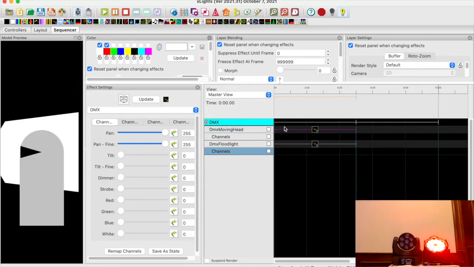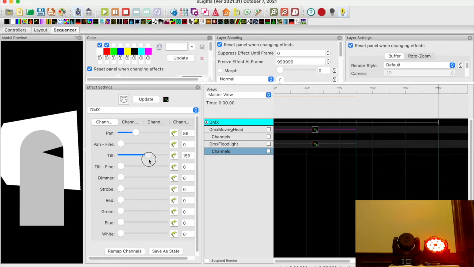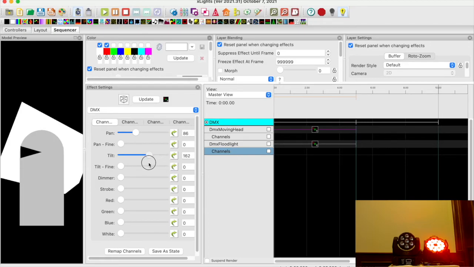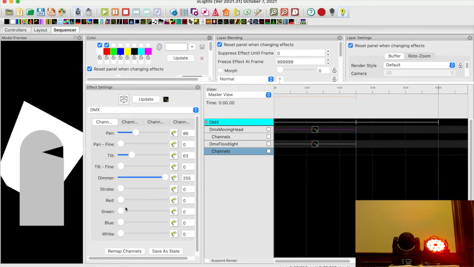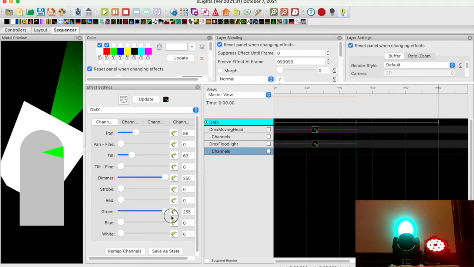Next, I will drop the DMX effect on the moving head. Make some adjustments here. Change the pan. Move the tilt. Up a little bit too much. Back. Turn up the dimmer. Set it to green.